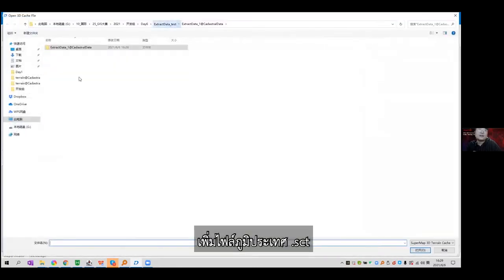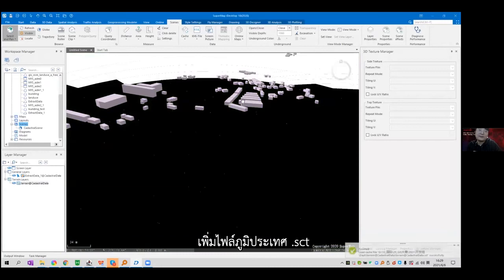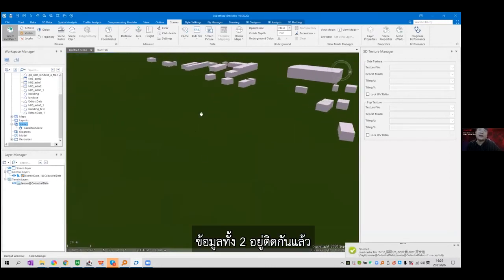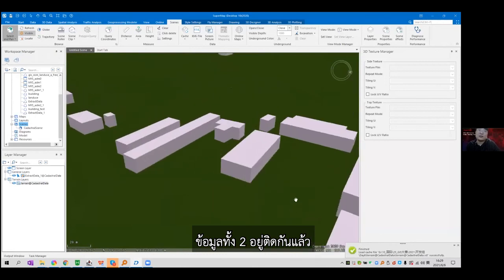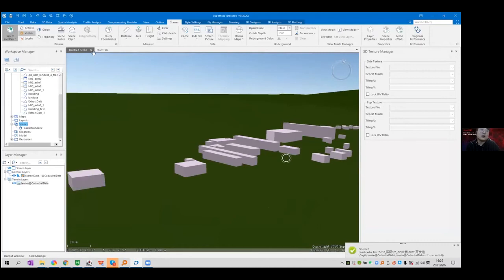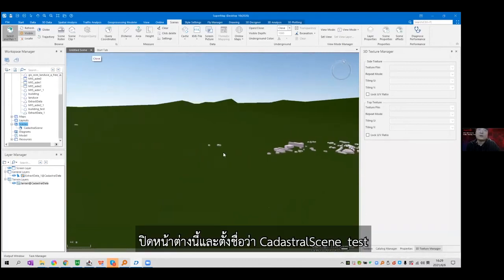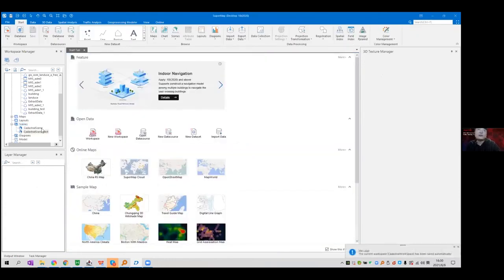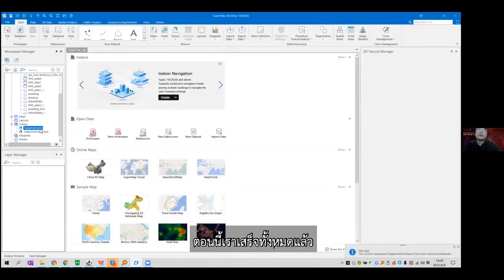We need to add the terrain from the SCT. Okay, now we can say they are already matched to each other, the building and the terrain, right? So we can close this window and give it a name as cadastral scene test, and click OK. And now actually we already finished all of them.